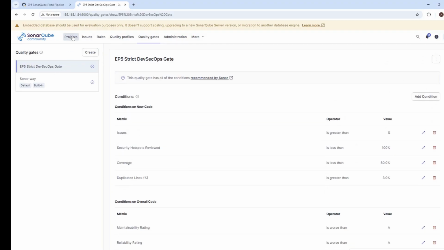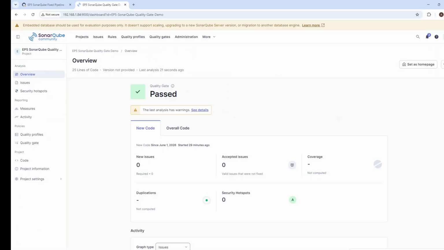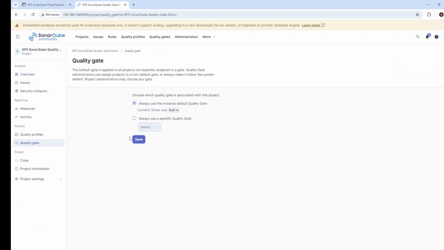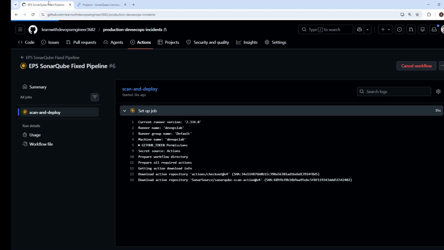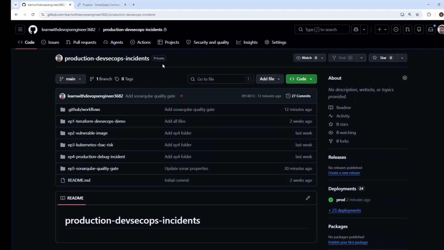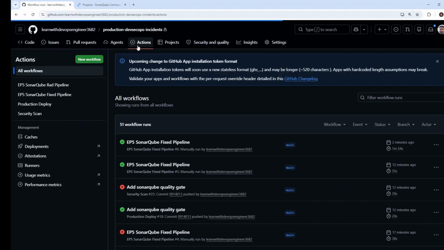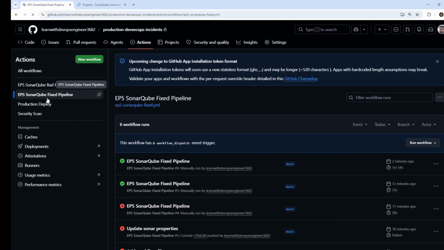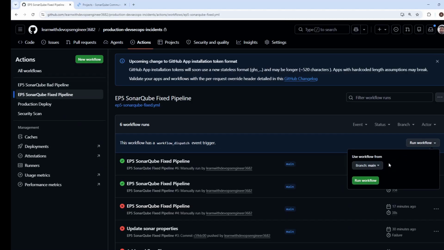Once we have this in place, let's go to the project, click on the project and quality gate of the project. Here, always use a specific quality gate. I'm going to say episode 5 strict DevSecOps gate. Save this. It got saved successfully. Now, let's jump back to our pipeline. Here, I'm going to click on the actions. Click on episode 5 SonarQube fixed pipeline, run this particular workflow. Click on run workflow.